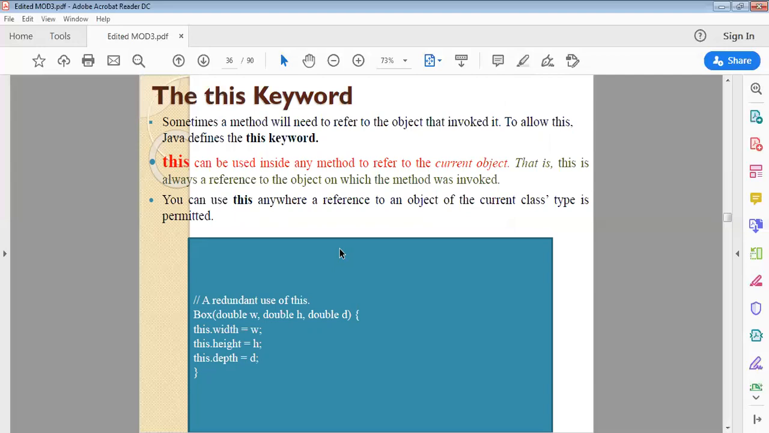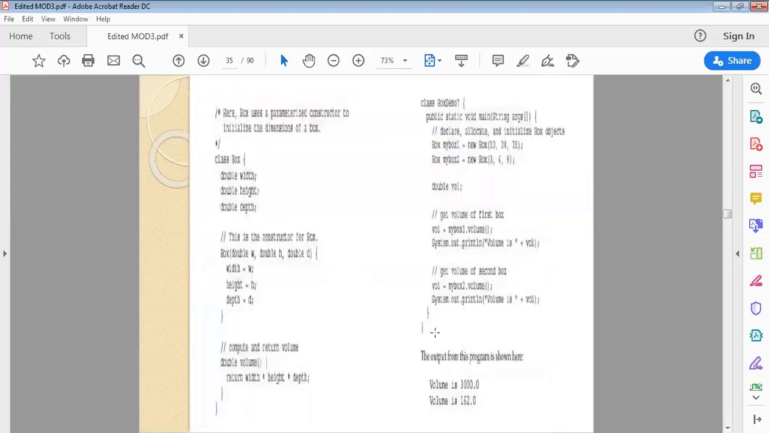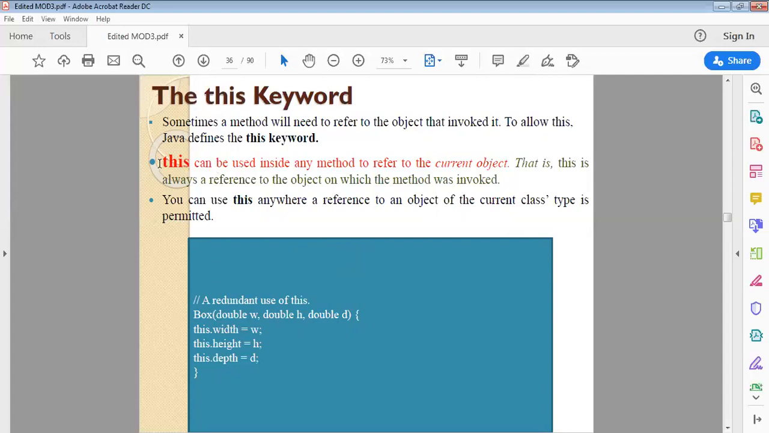So I already discussed the this pointer. It is a pointer which refers to the current object. So which is the object? You take the previous example, mybox1, mybox2. So when you call mybox1.volume, which is the object? Our object is mybox1. Suppose you want to retrieve the values of mybox1. So you can use the concept of this.